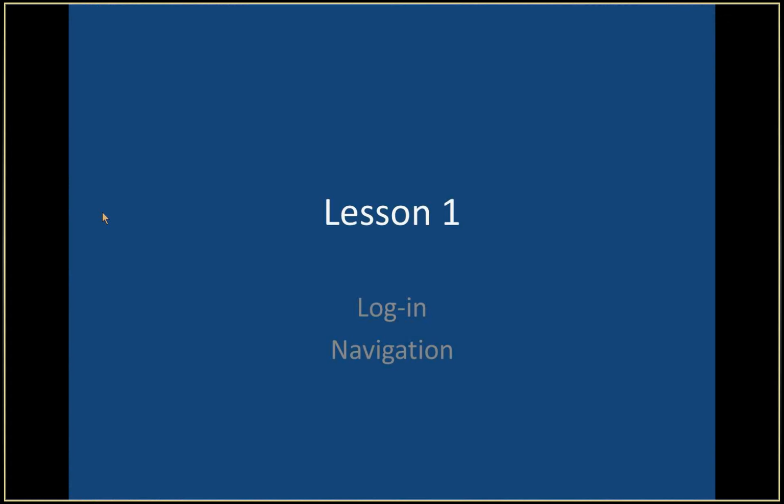This ends lesson number 1, Login, Navigation, and Home Screen. Lesson 2 will cover patient lookup, patient list directory, and activating a patient record.